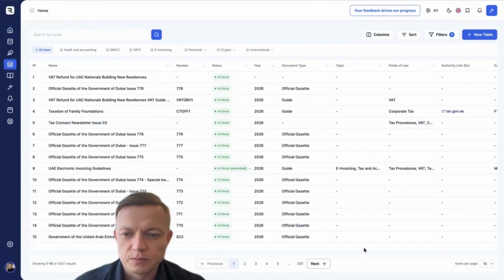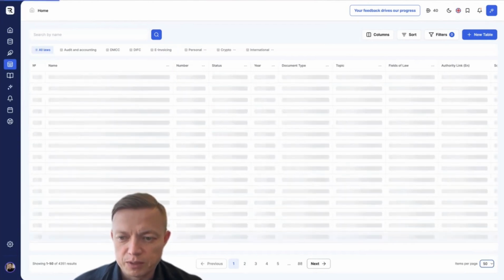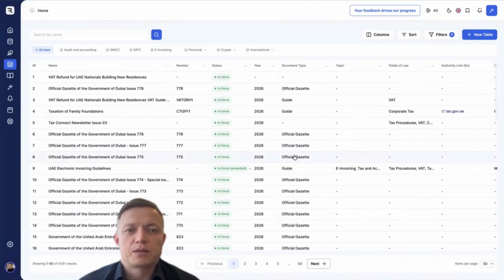What is it exactly? Actually, it's very simple. It's a table of UAE legislation in the order that you want to organize it. Right now you can see the All Laws tab is open, so here are all the laws located on our platform. Let's make it bigger, so there are 50 items per page.